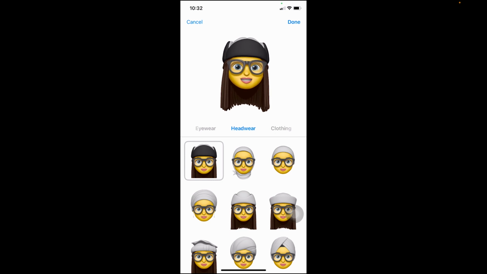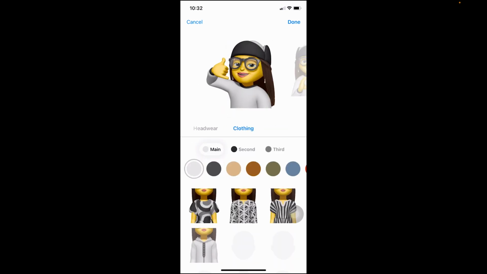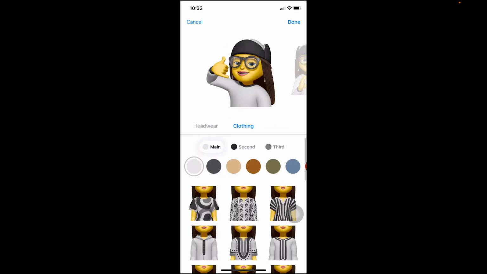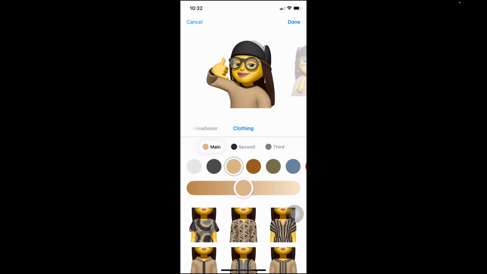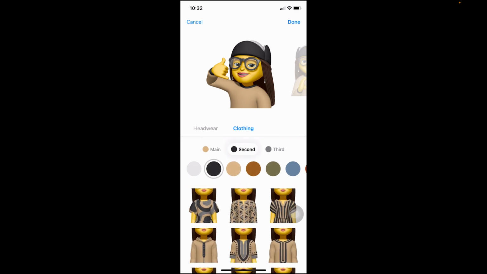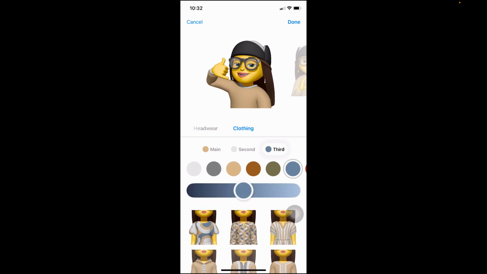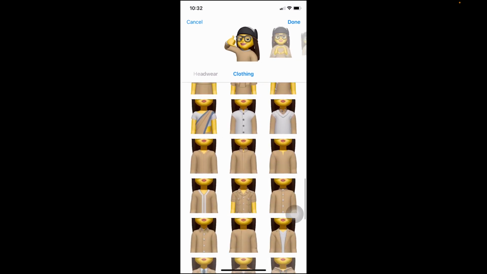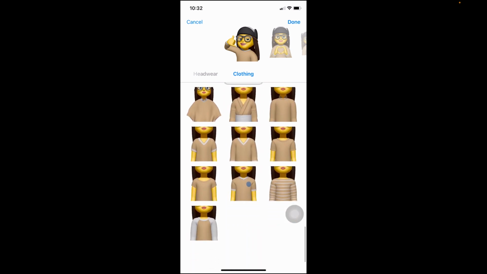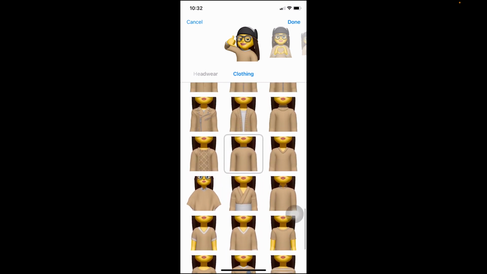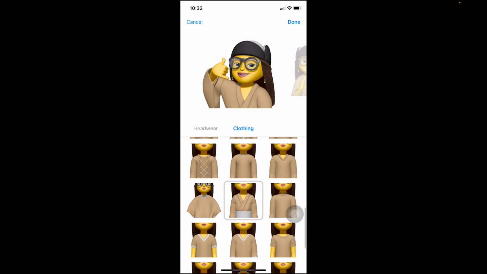And then clothing. Oh, you can select clothing right here. And what clothing do you want? Let's see. And you can select a main color. Let's just do cream for the main color. And then for the second color, you want that white. And then for the third color, I want that blue. And now look right here. We can select clothing. What kind of clothing do you want to wear? Let's see this one. Ah, that's funny. Hey, that's cute. So now I can click on done.